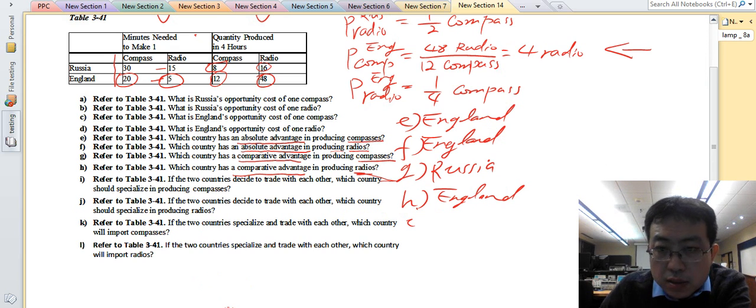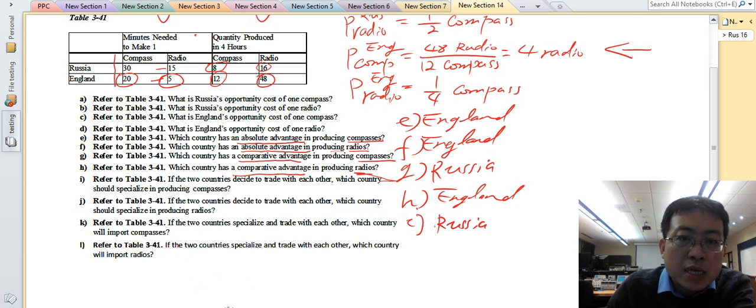So because Russia has a comparative advantage in compass, the answer for part I is that Russia will produce only compass and specialize in compass. And then for part J, which country should specialize in production of radio? England has a comparative advantage, therefore England should only specialize in production of radio.